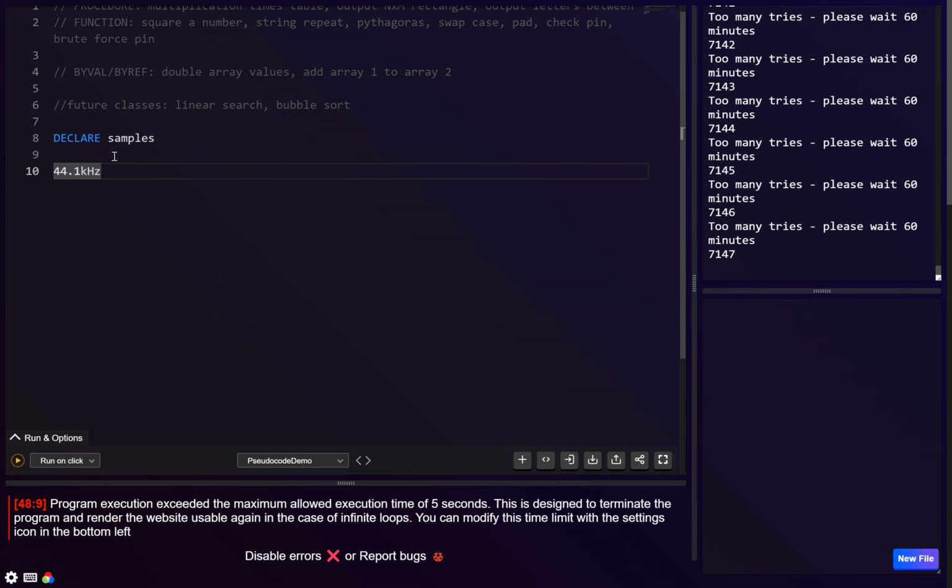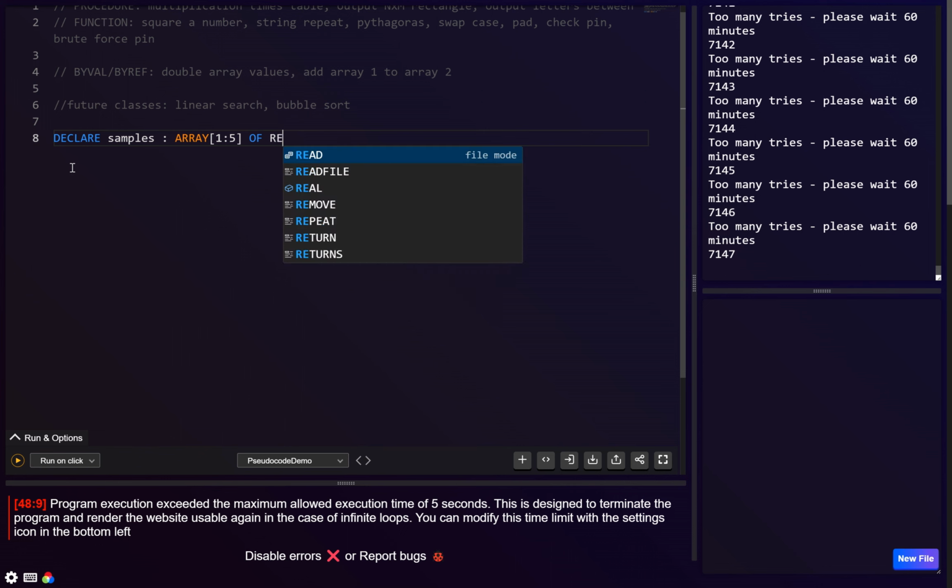Now, let's imagine we want to increase the volume of the sound. Then we can create a procedure that can do that, or we could do a function that can do it. So, declare samples, this is going to be an array. We'll just do 5, keep it quite small. And let's make it real, although I'm actually only going to do integer values, but if they're real samples, it could be a real.